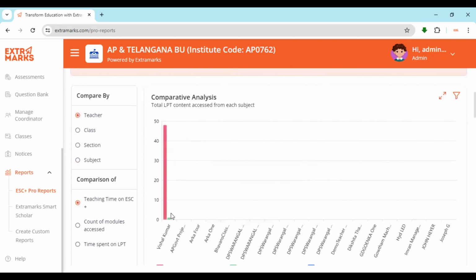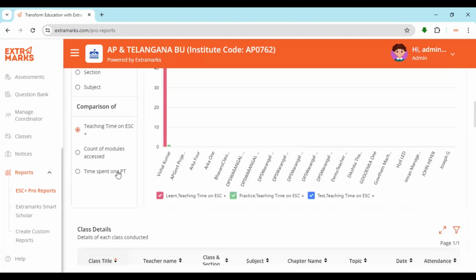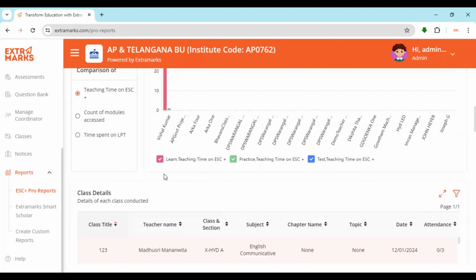And if you want to have a comparative analysis teacher-wise of how the LPT content, that means the learn practice test content, has been accessed, it could be same here. This can again be filtered teacher-wise, class-wise, section-wise, and subject-wise. And here are other few parameters on which you could filter as well.